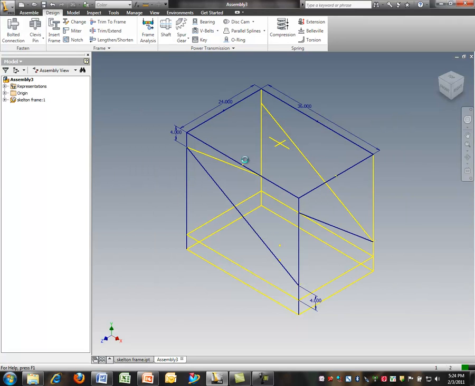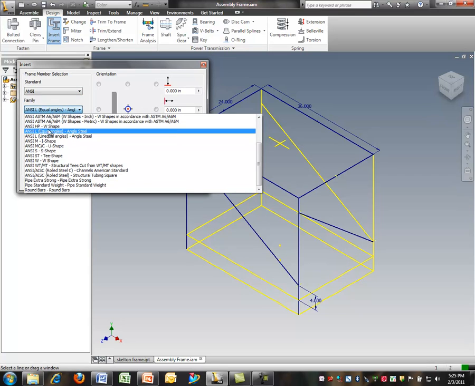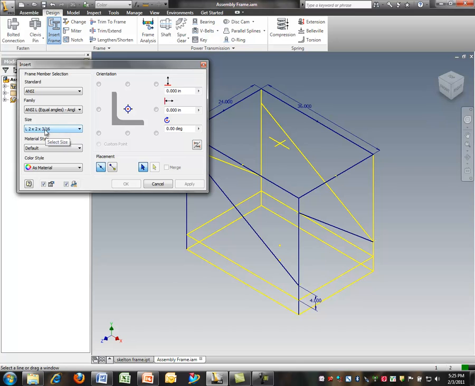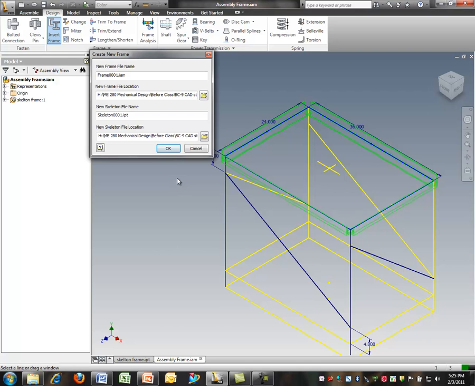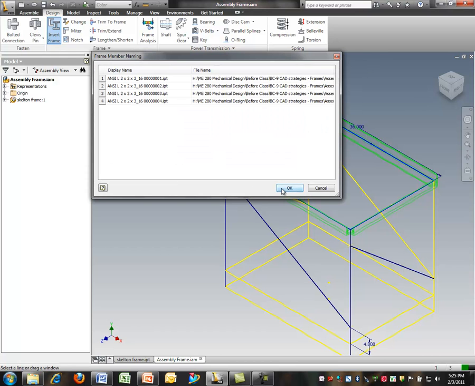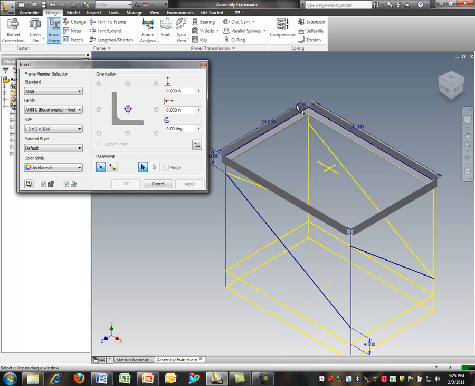We'll save that. Okay, so now it's allowing me to insert a frame, and let's choose from the American standard some ANSI L equal angle steel, and let's choose from the size this 2" by 2" by 3/16 wall. And let's specify that we want it here, here, here, and here. And we'll apply that. And say OK. And it gives me some angle frame members there.